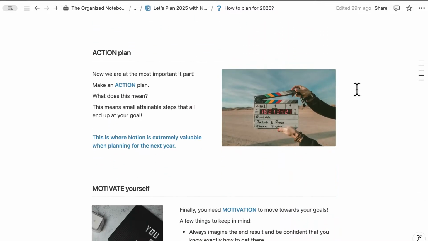The next step is to create your action plan. So you want to think about what it means to have an action plan. What are the small attainable steps that you can take to end up at your goal? This is actually where Notion is extremely valuable when planning for the next year, and what I wanted to cover in today's event with the building session is that you can really map out all of the steps that you need to accomplish that goal and refer to it and actually use that as your task list.